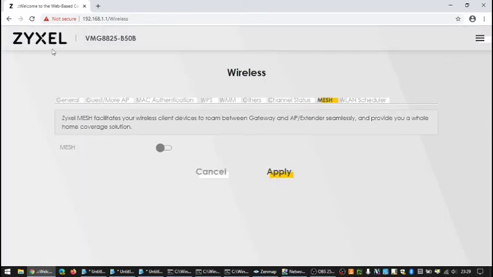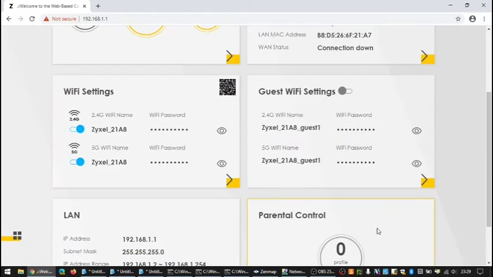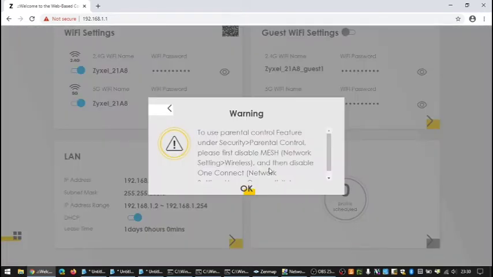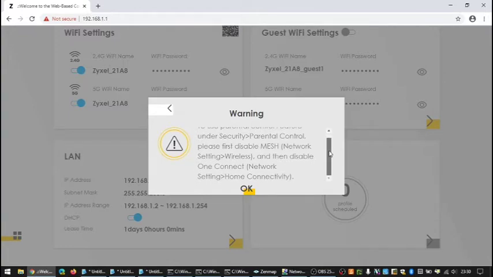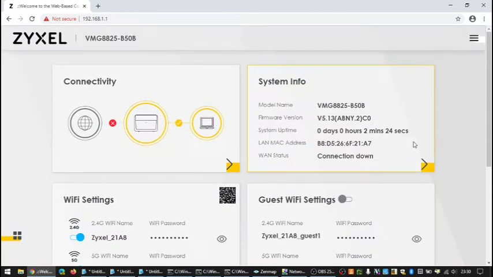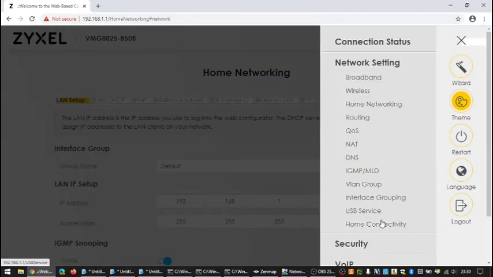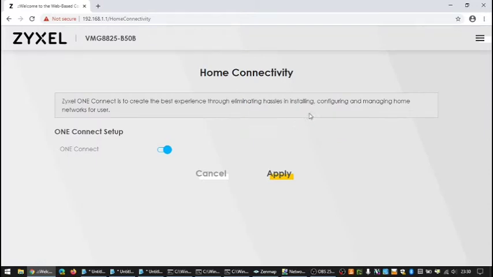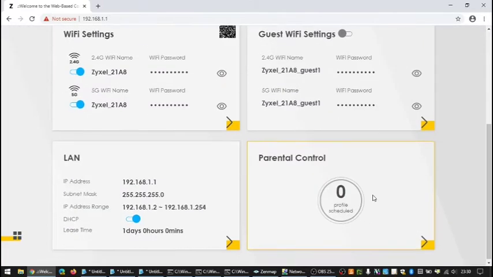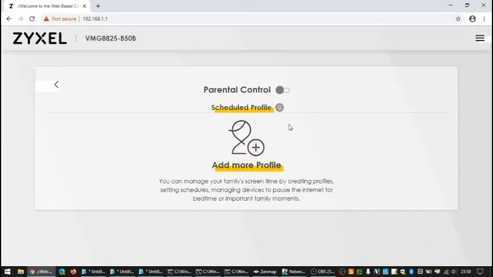So mesh needs to be off, then need to go back to the home page, scroll down and click on parental controls, which didn't work, which means you also need to turn off something called One Connect. So with One Connect turned off, we can go back to the home page, scroll to the bottom and click on parental controls, and we now get the settings available within there.